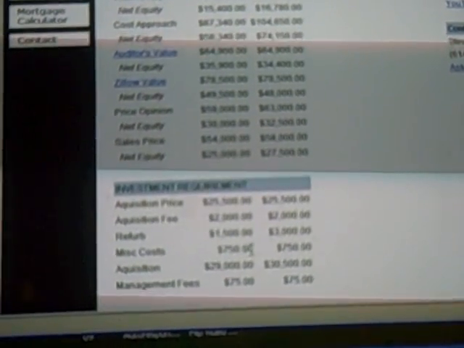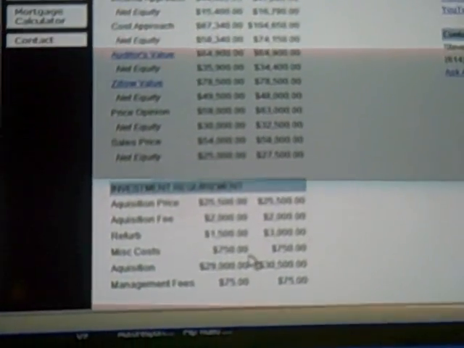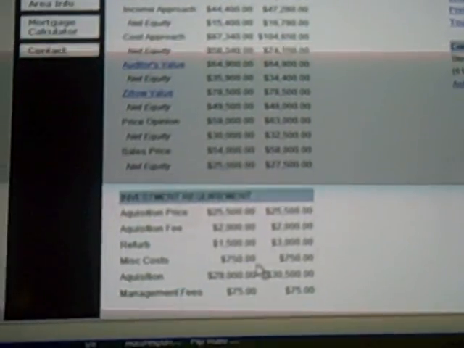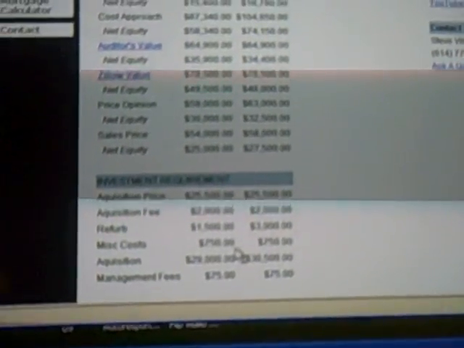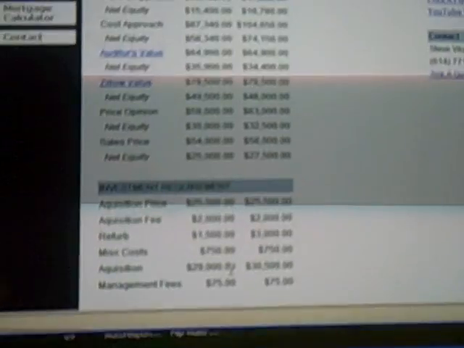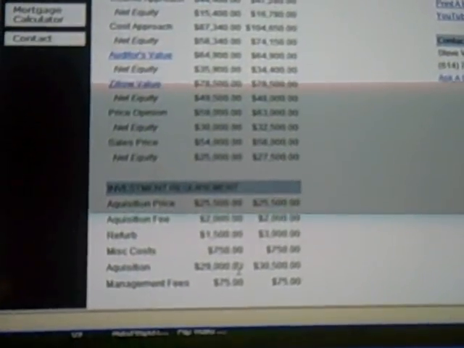Miscellaneous costs would be holding costs, maybe on taxes and short-term insurance, which can be expensive on a vacant house. So we roughly have about $29,000 in the property.